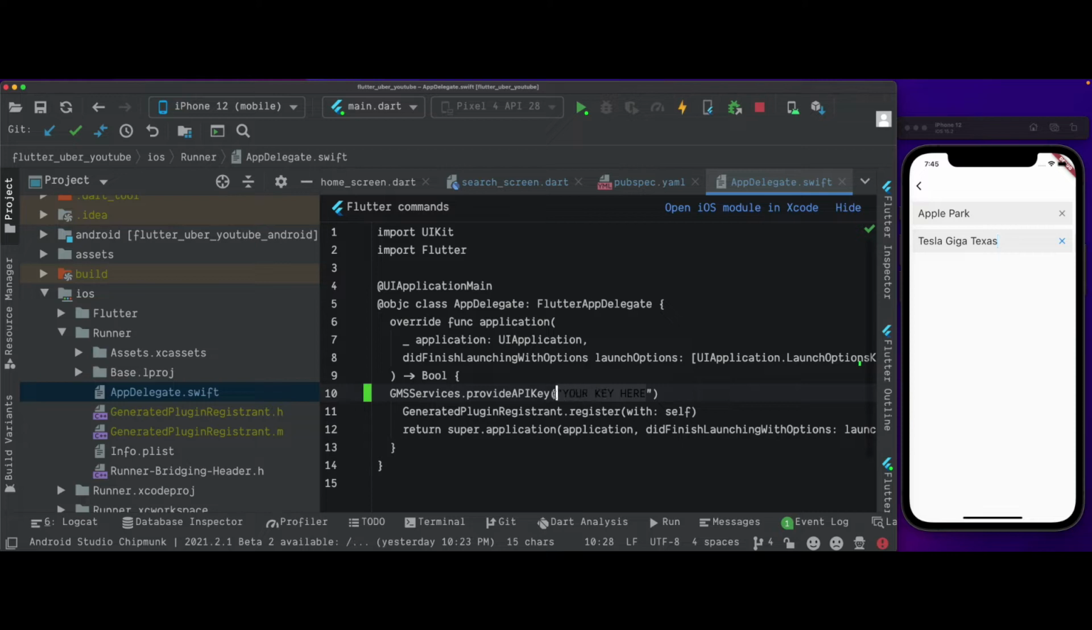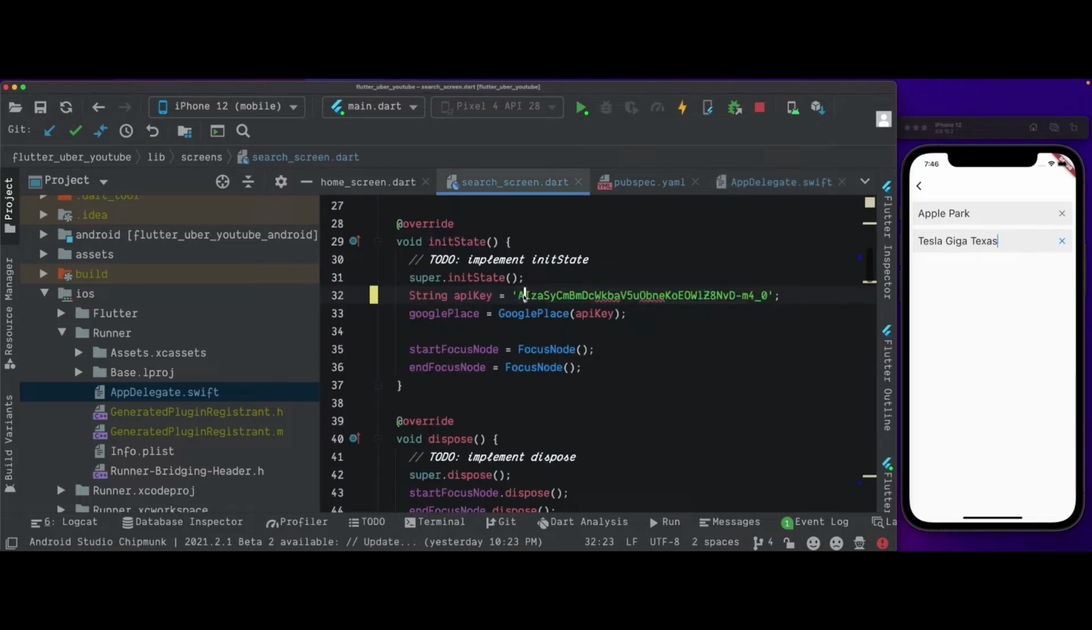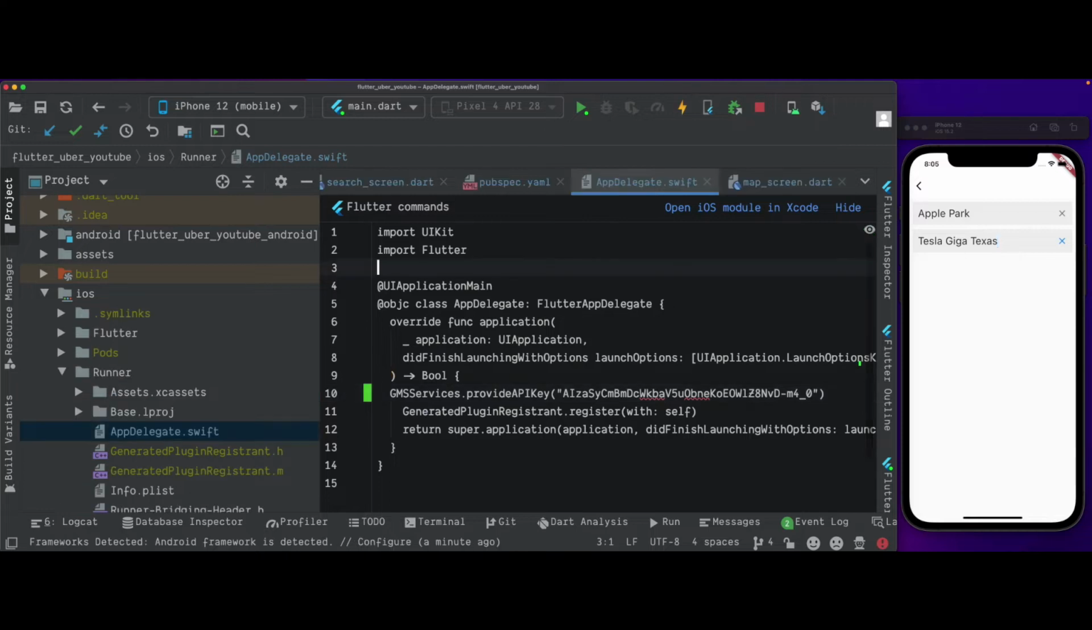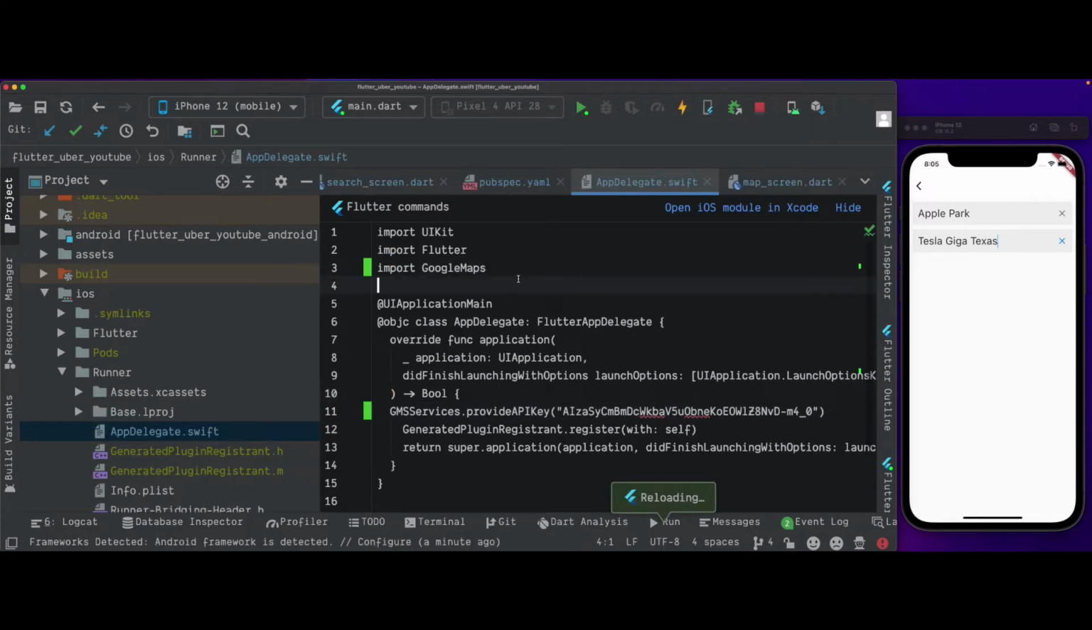For your API key, you can use the same API key that you used for the Google autocomplete. So I'm just going to go to the search screen, and here I'm going to copy out this API key and then paste it in here. And here on top, we just need to import in Google Maps and save that out. I'm going to just stop our app and rebuild it.